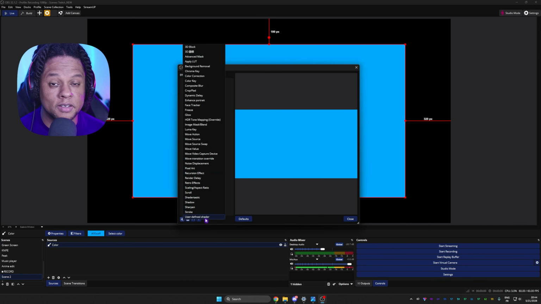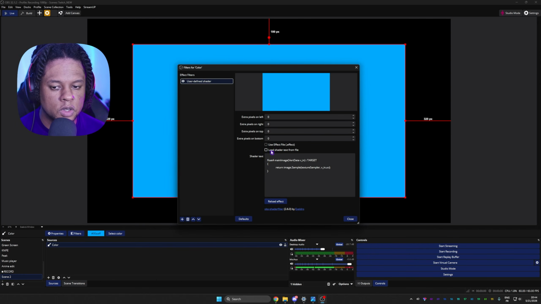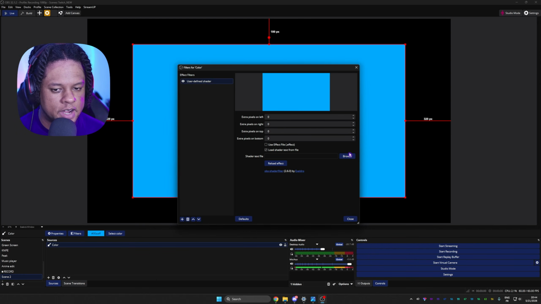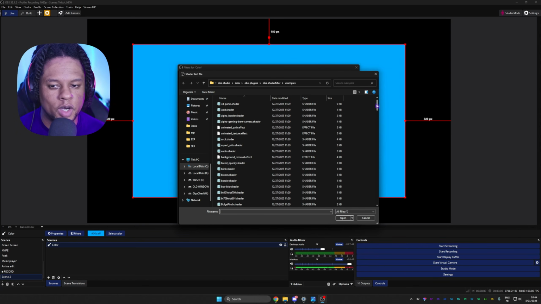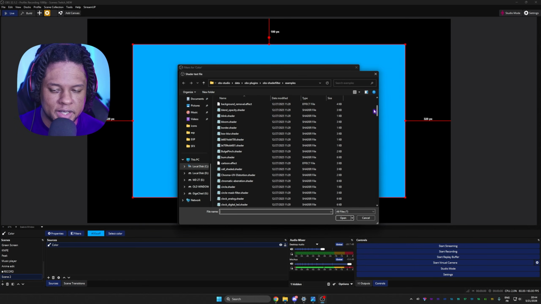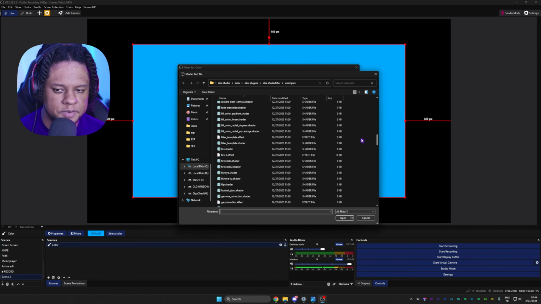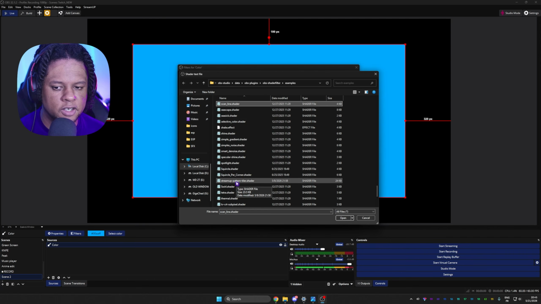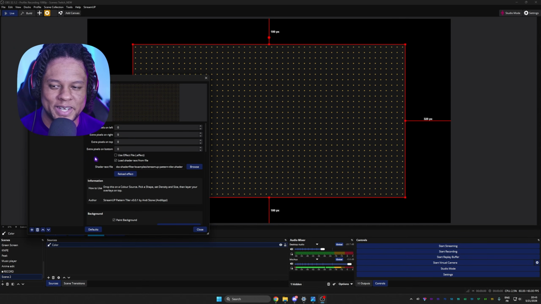The Shader Filter plugin gives you this filter called User Defined Shader. You click OK, you click Load Shader Text from File, and when you click Browse, it actually brings you to the folder that has over 100 examples straight from the plugin. But when you download the pattern tiler, you need to put it into that folder so you can easily find it. It's called Stream Up Pattern Tiler right there, and I can click Open. And there you go. You're going to see this sort of pattern, this sort of grid open up.